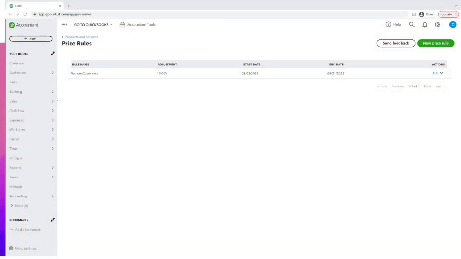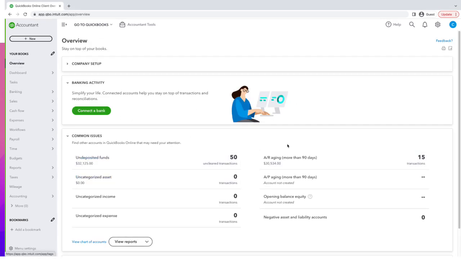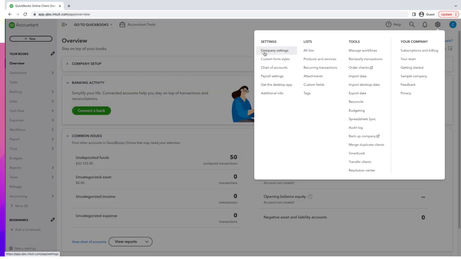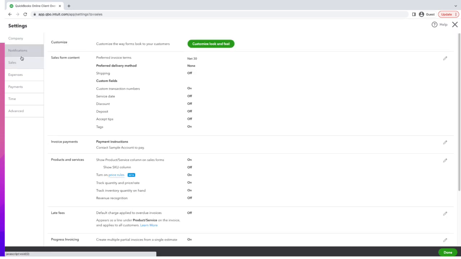QuickBooks Online. Let's go there. All right, here we are. We're going to get out of here first. Let's go to overview. This is the accountant view. We are going to click on the gear menu, go to company settings, and make sure that we turn on the price rules. So first thing you want to click is sales.